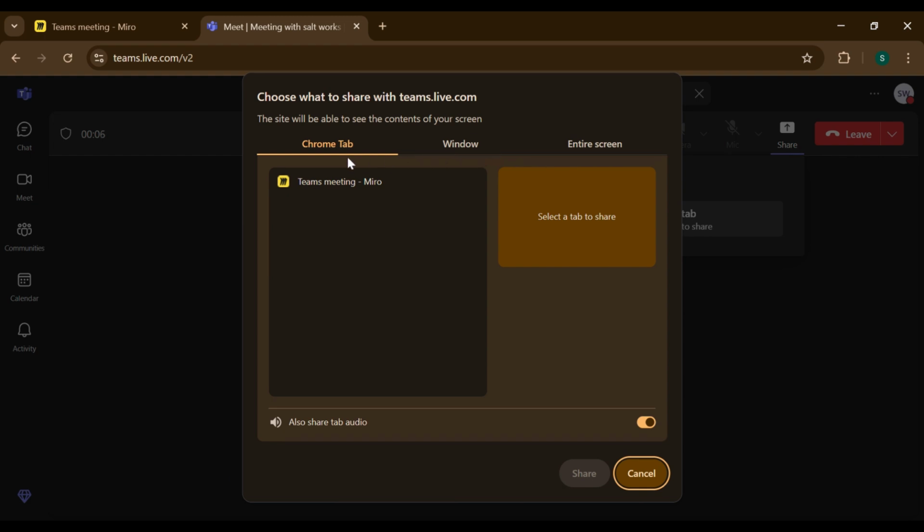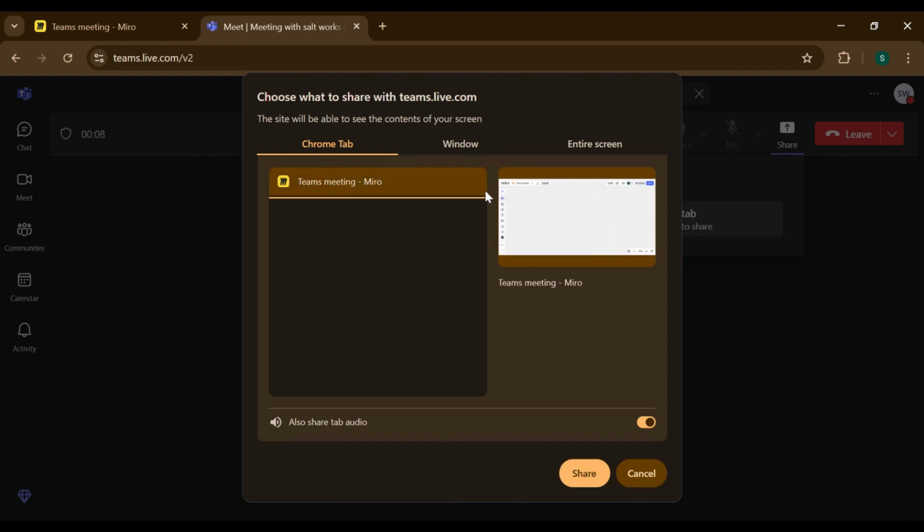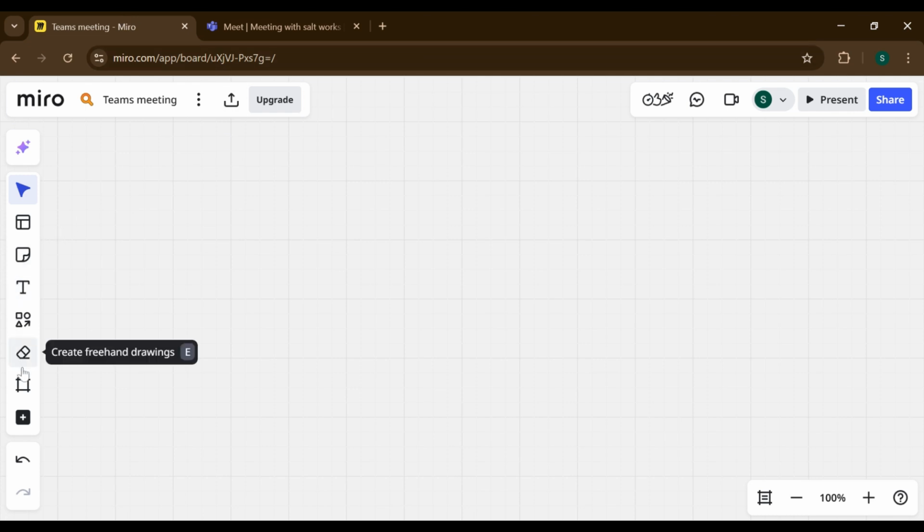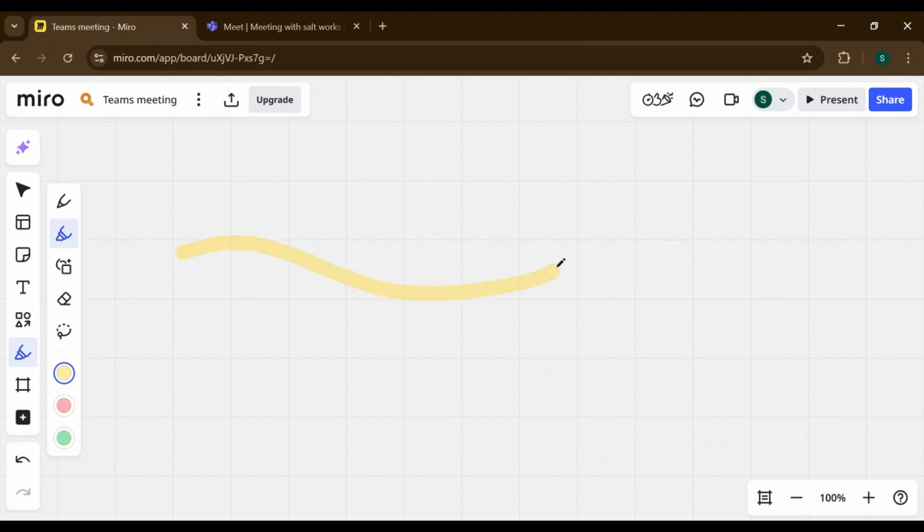They can edit, add sticky notes, and draw, just like on the web. This turns your standard Teams meeting into an interactive workshop or brainstorming session. And that's it. You've successfully brought the power of Miro's visual collaboration right into your Microsoft Teams workflow.